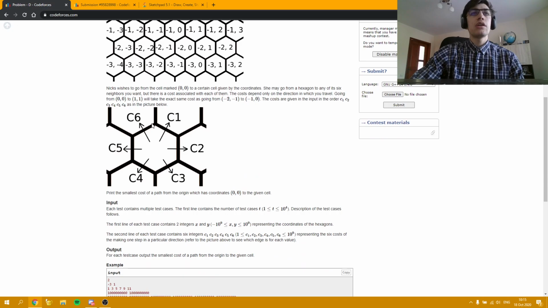And we can only use six types of edges, labeled as they stand here, C1, C2, C3, up to C6. And we need to find the shortest path from 0 0 to X Y. And we know the cost of each possible path, like the cost to get through this way, and so on.